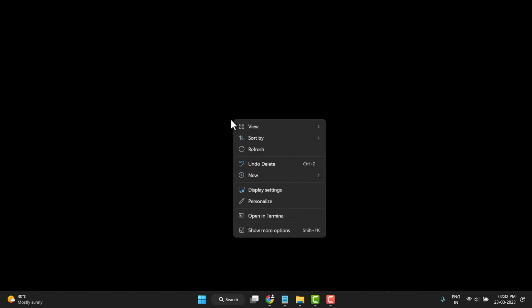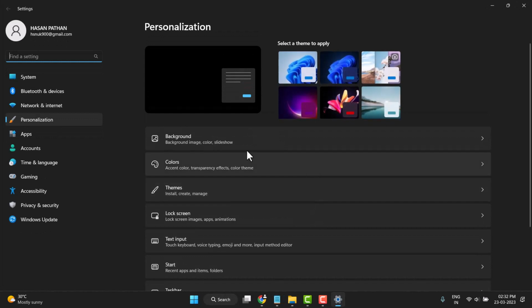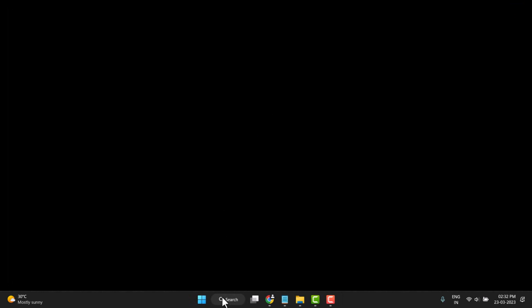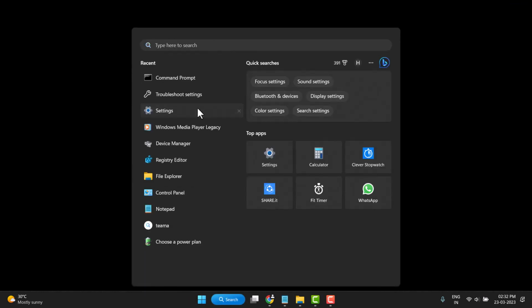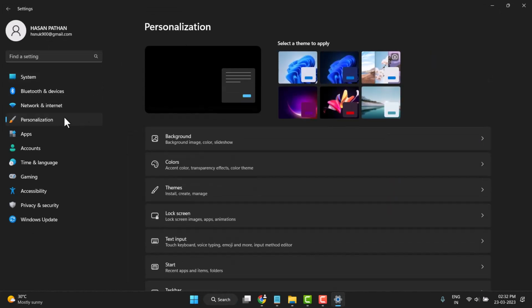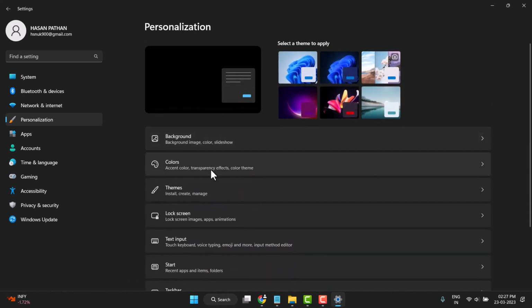And the second way: right click on your desktop and click on personalize. So this is the second way to open personalization. The third way to open: search settings, open it and click on personalization. So this is the third way to open personalization.